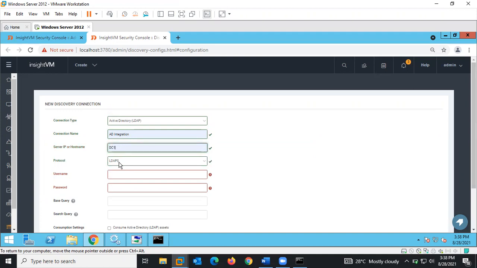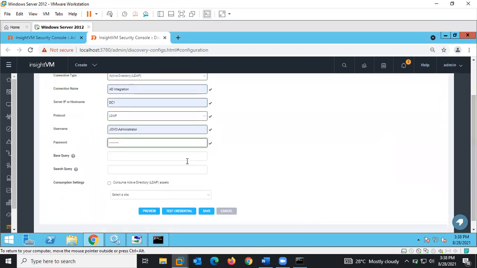DC1, that's the host name of the Active Directory. So we are using LDAP, then you can put in the username, then also your password. Once this is done, you can also select the base, the particular container in the Active Directory where assets are located, so that it doesn't pull all your assets, or all other resources that are being managed on the Active Directory.